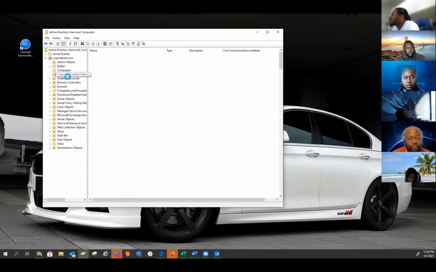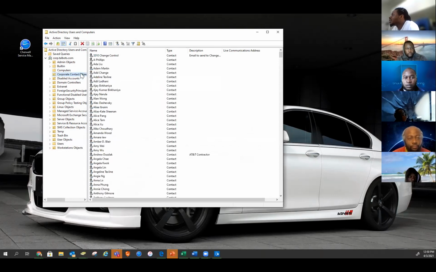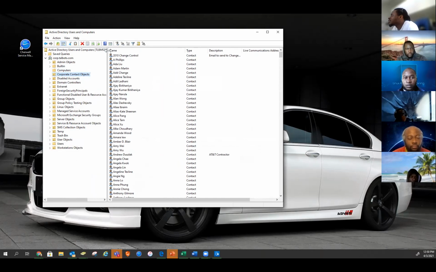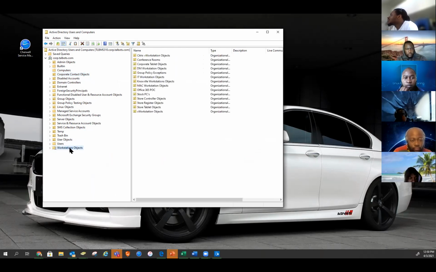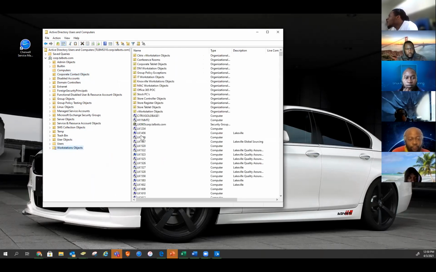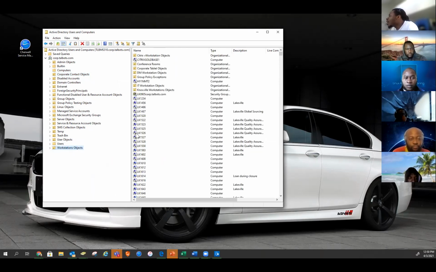So you go to corporate objects. It's just loading. These are just people in a corporate office. These are all employees, thousands and thousands of them. If you go to work objects, it's going to show you work objects. These are all computers that you see right here. This is how, on your virtual machine, if you add a computer to your domain, it's going to come up right here.